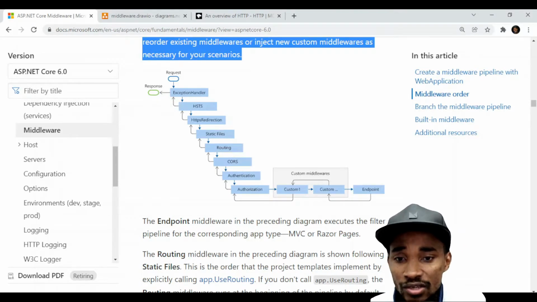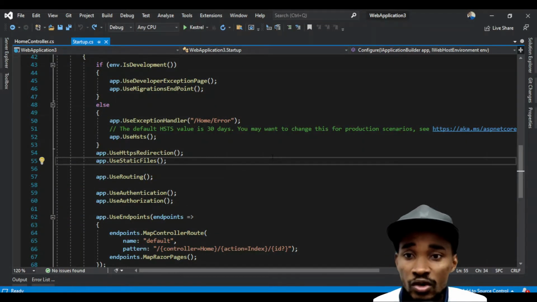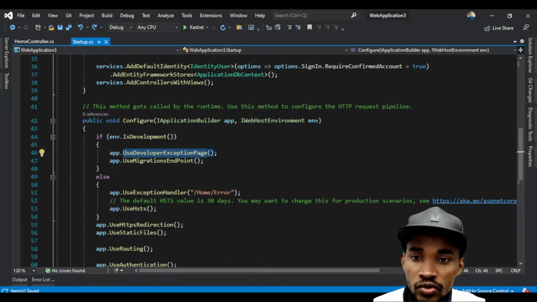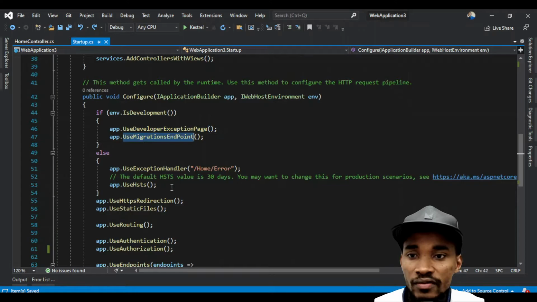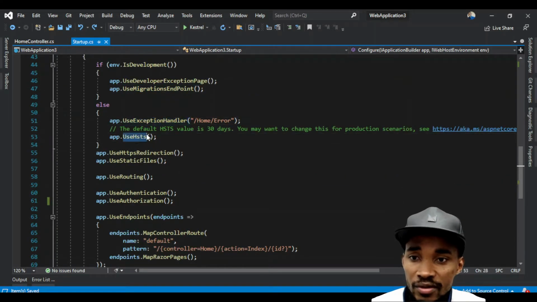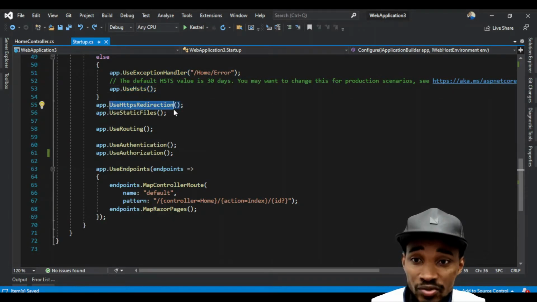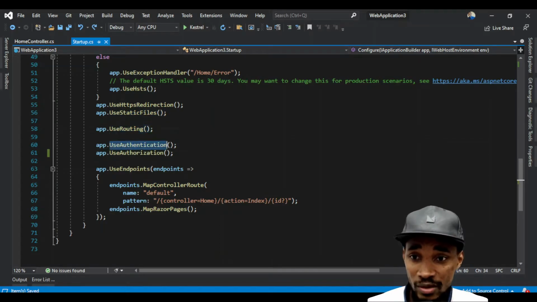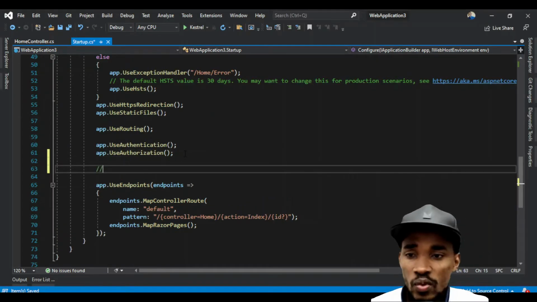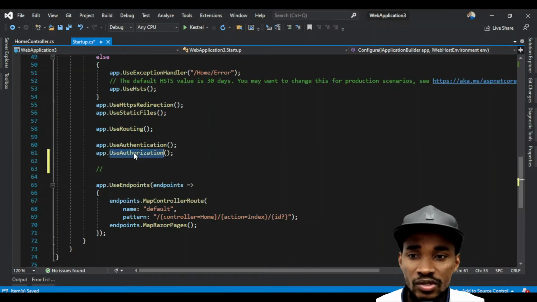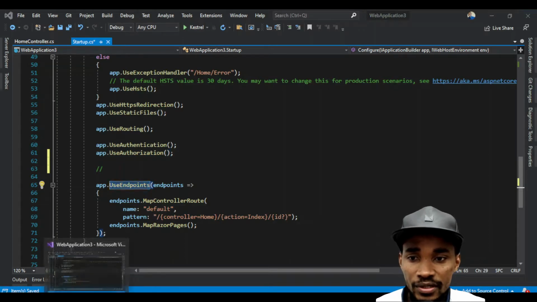So let's go into the actual code, and you can see what built-in middlewares we've got currently. We've got the use developer exception page middleware. There's a lot of middleware there. Use exception handler middleware. We've got use HTTPS redirection. These are all middlewares that we've actually touched on. And also, one thing you should know is that in here, this is where we should be putting our custom middleware. Right there, you can see between authorization and endpoints. You can see use endpoints.